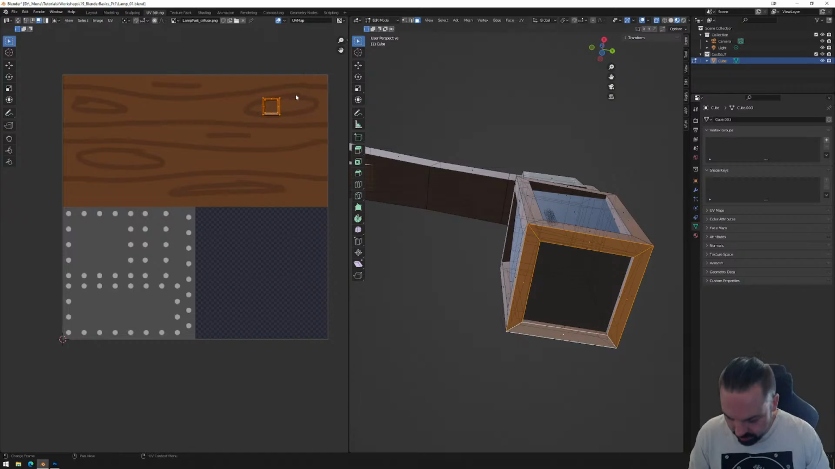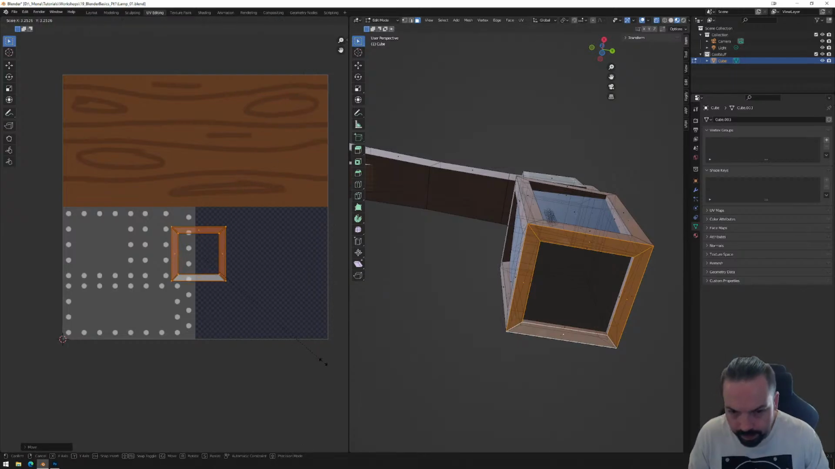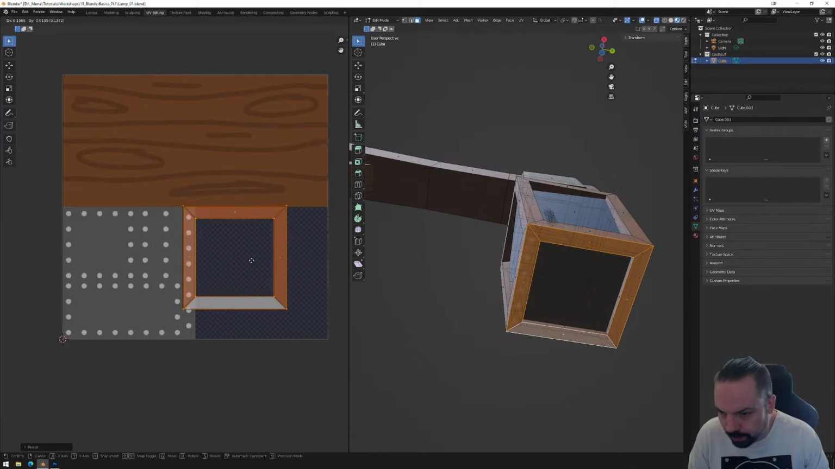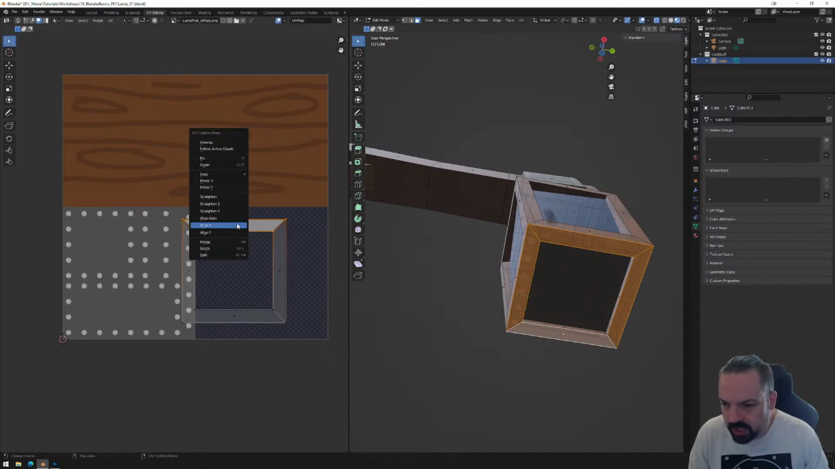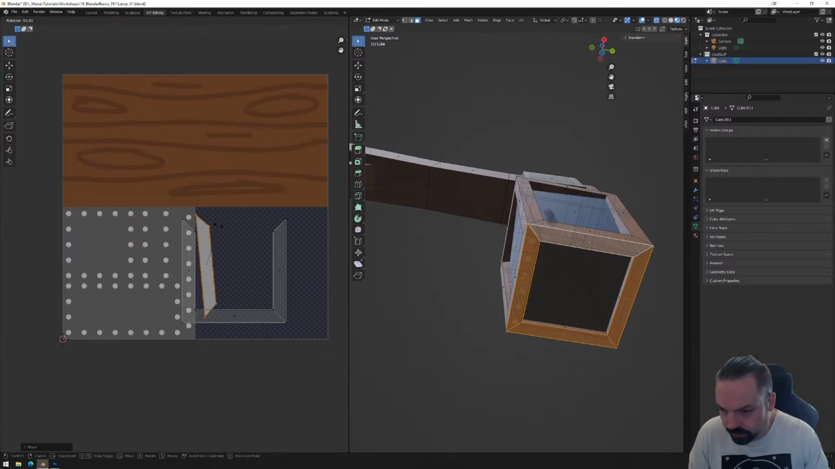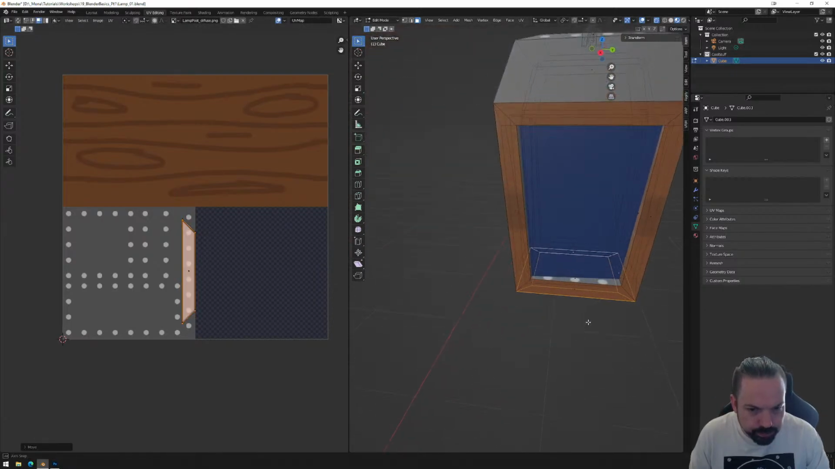So I'm sure you get the picture though of what we're going for here. Once again, split, selection, move. Holding left control will snap. So that's useful for these sort of situations. So R snap. Okay, that looks good.